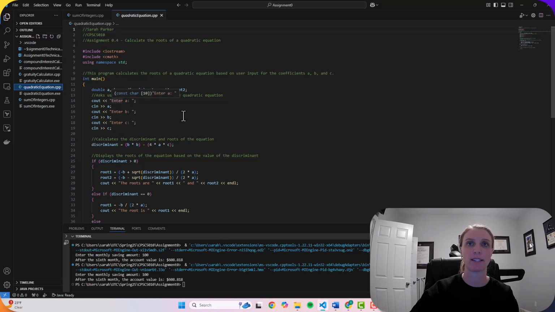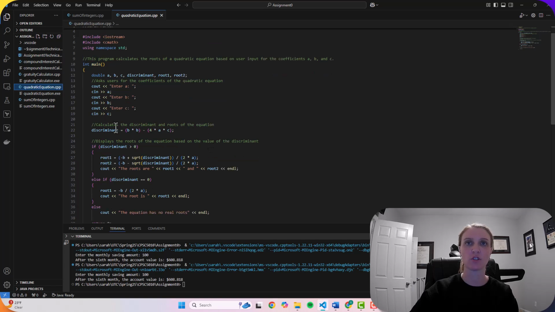So the first step is to ask our user for the coefficients of the quadratic equation that they would like to evaluate. So enter a, and then cin saves it to variable a, enter b, cin saves it to b, and so forth with c. The discriminant is calculated by the following equation. It is b squared, or b times b, minus 4 times a times c.